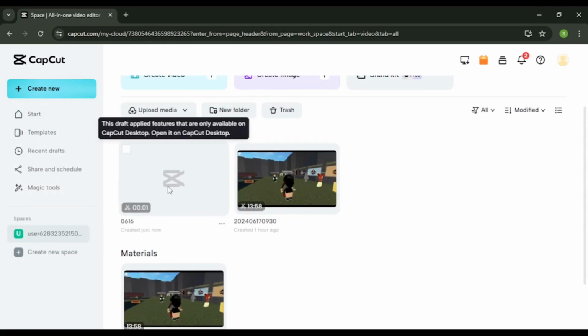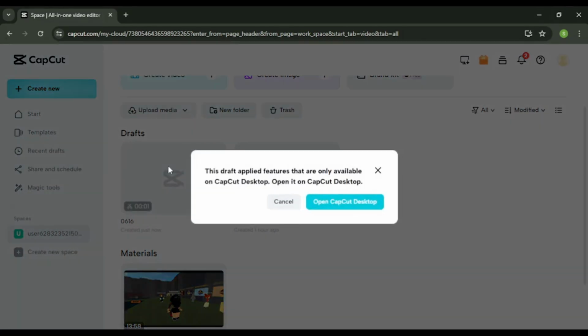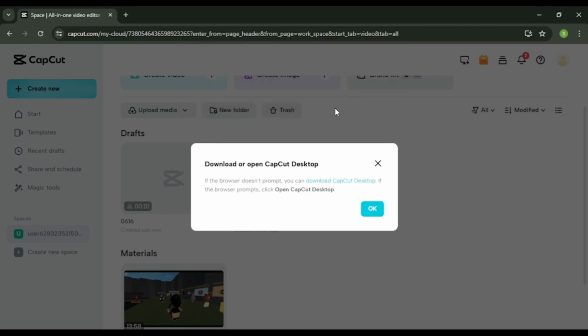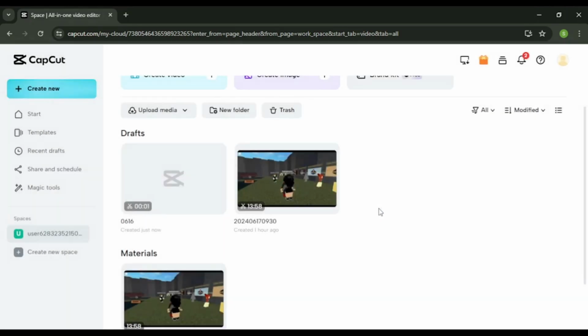Click on the project to download it to your PC, and once the download is complete, you can open and edit your project on your computer. Take note that you can only access these uploaded files in the Capcut app, so make sure it is installed in your PC. And that's it! You've successfully shared your Capcut project from your mobile device to your PC using the sync feature.